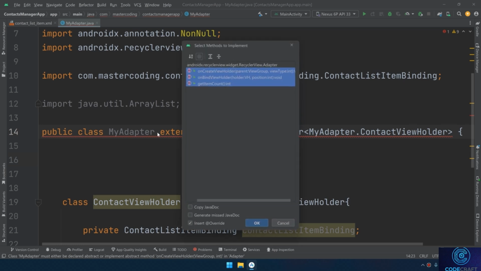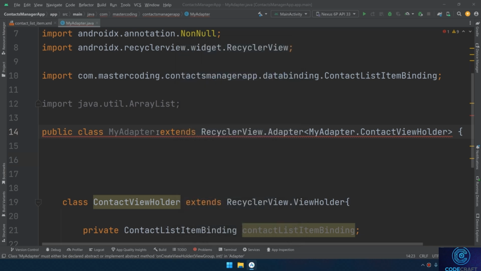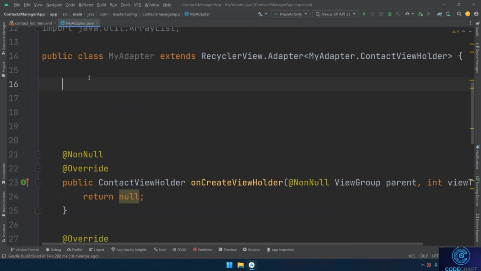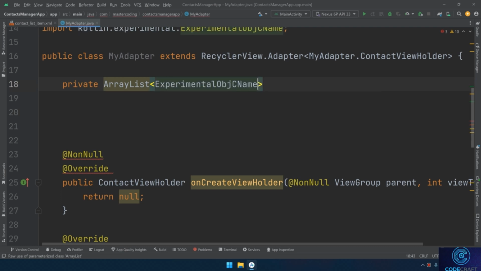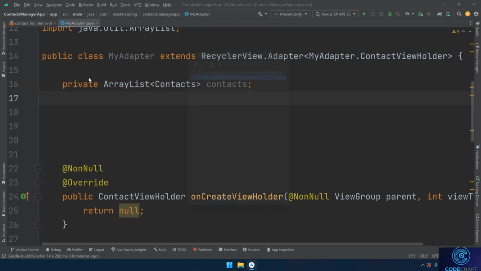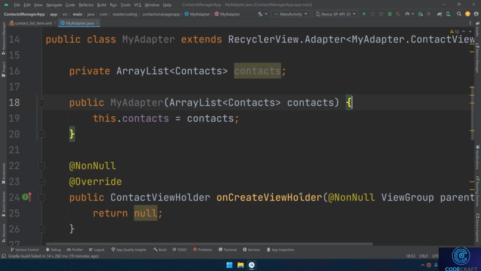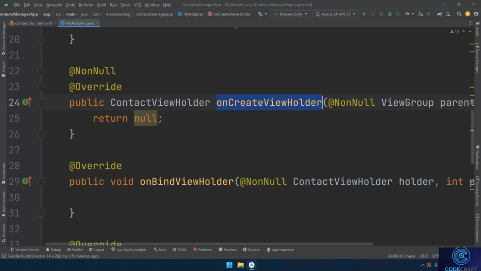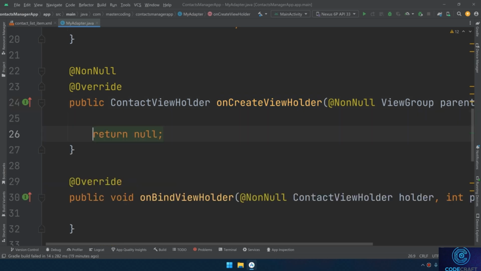We have to implement onCreateViewHolder, onBindViewHolder, and getItemCount. If you have any doubt about these methods, please refer to the RecyclerView section in our course. But don't worry, I'll give an overview of each method. I need to create an ArrayList of type Contacts, and I need to create a constructor having this array list. Then I'll move to these methods. I'll start with onCreateViewHolder.